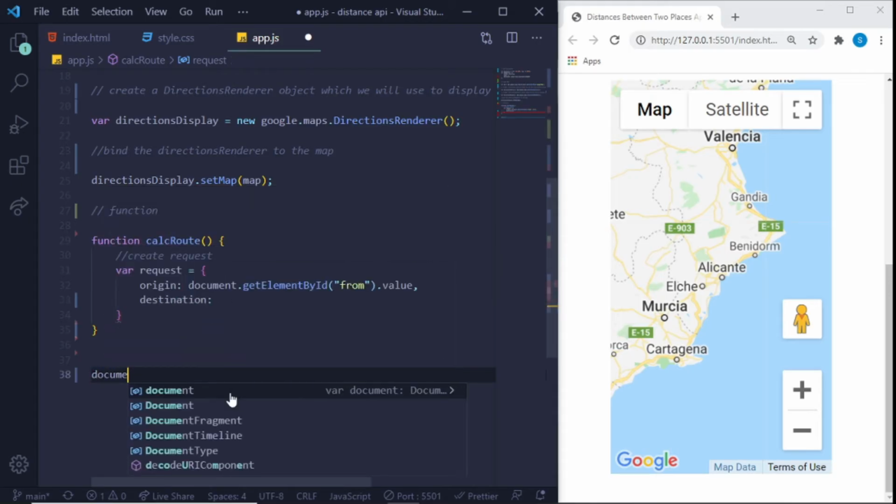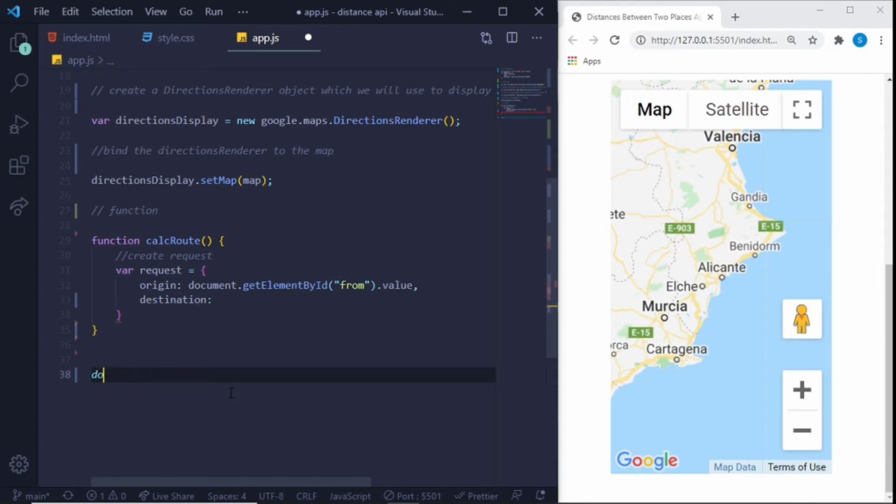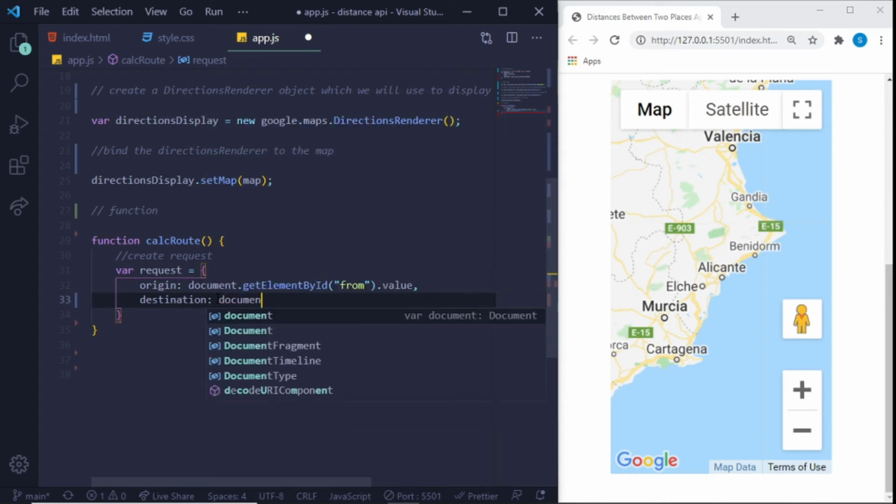Say document. Wow, I really don't know what's happening to VS Code today. Seriously. It's like I'm popping out of different sections. Document dot.